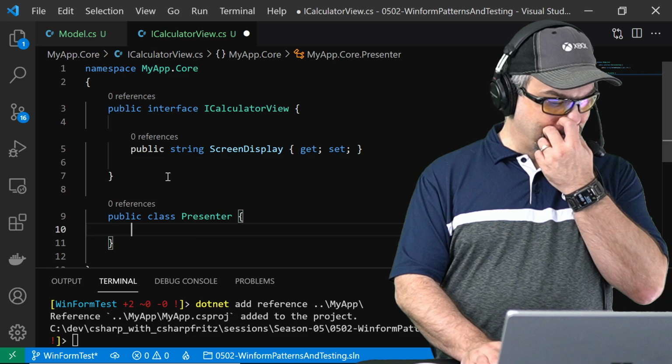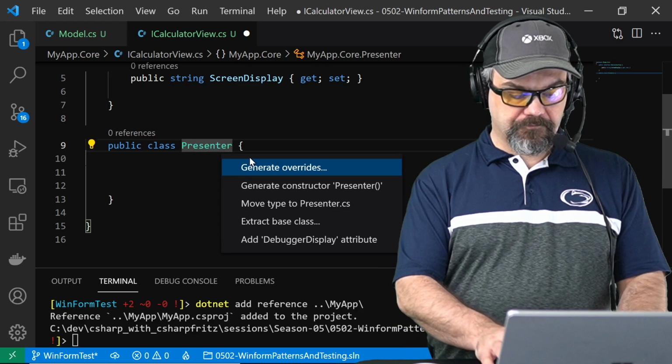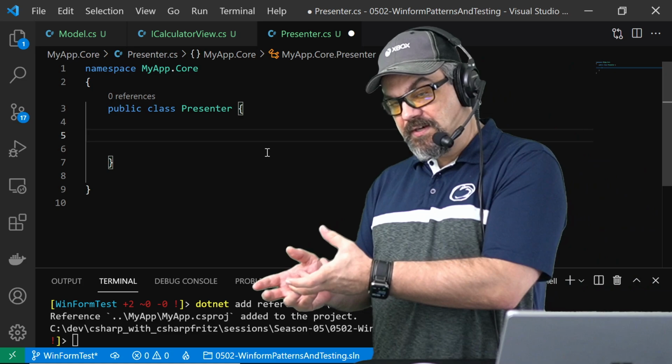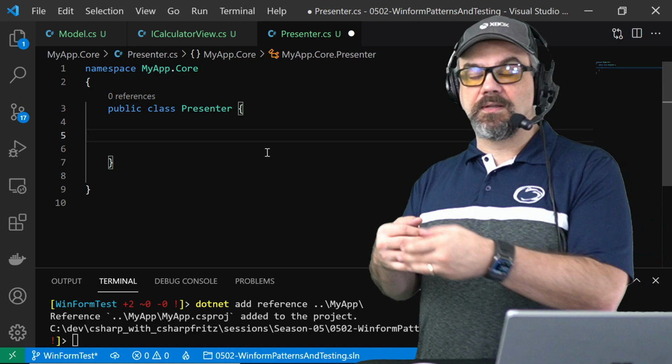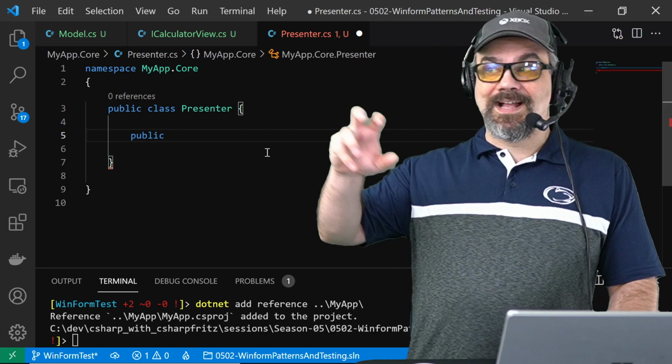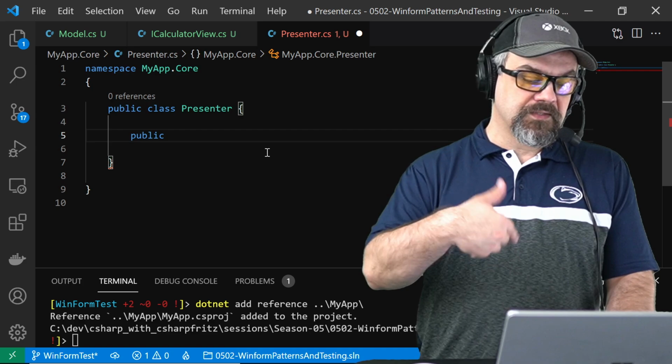Now, the presenter knows how to interact with all of our objects. In fact, we're going to create our presenter and pass into it our model. No, we're going to create it and pass into it our view. It's going to know how to go get the model itself. Sometimes I set up the presenter so it receives a repository, so it knows how to interact with a database. In this case, I'm not talking about a database. I'm doing something very simple. So we'll interact with our model. I'll write it locally here.